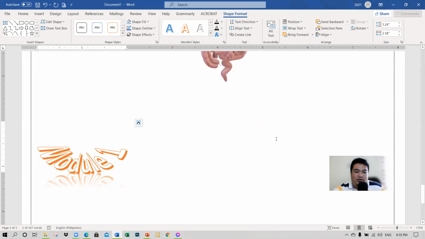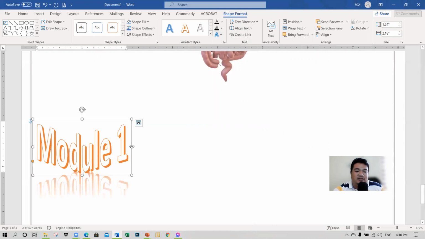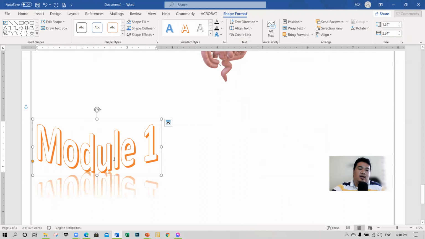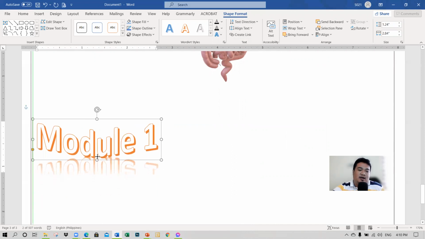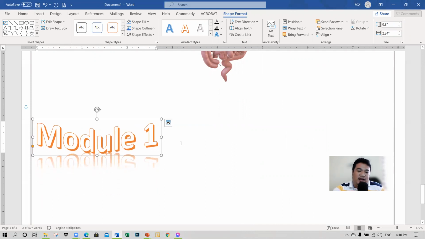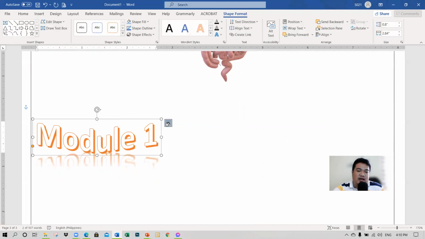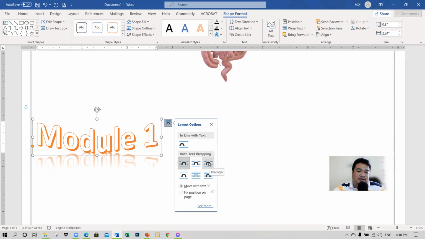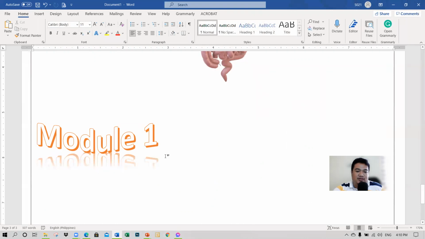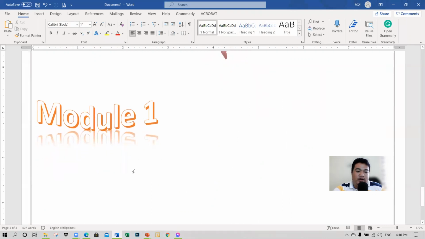It's up to your style, kung papaano ka artistic. Okay, so ganyan. Ganyan lang siya kadali. It is treated like a shape also. Para kung isi-set mo siya na behind text, tied through, in front of text. Ganun. Okay, so that's word art.